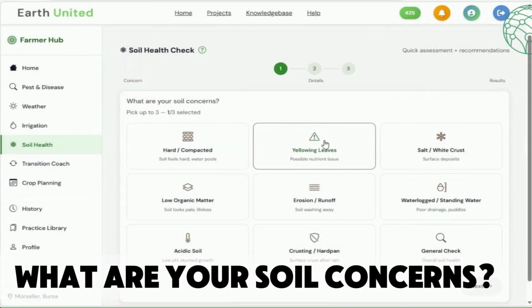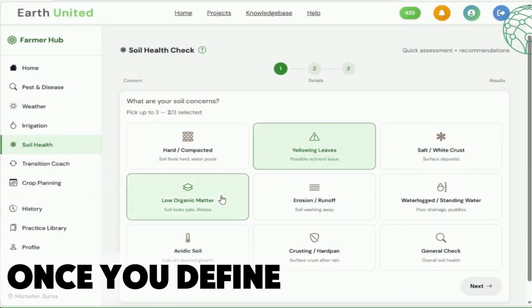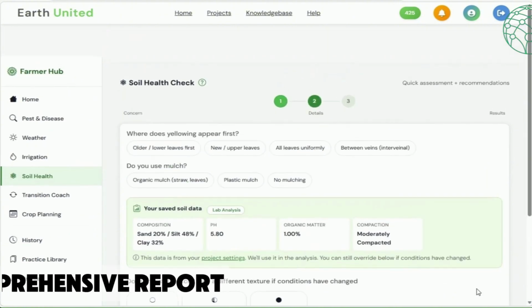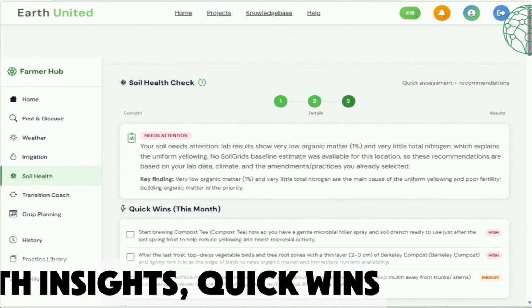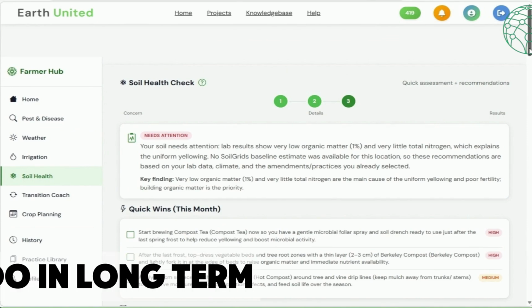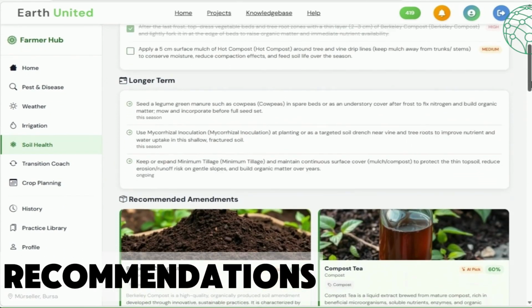What are your soil concerns? Once you define, you will receive a comprehensive report with insights, quick wins, what to do in long term, recommendations.